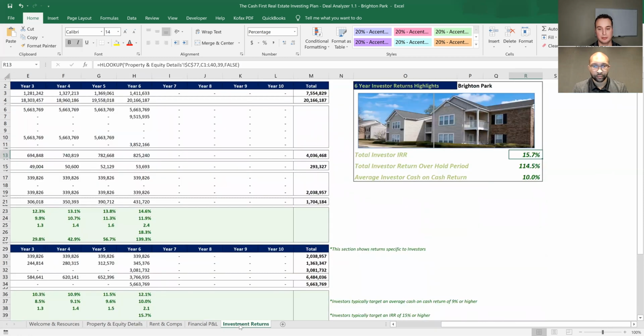So what happened? The investor internal rate of return went up. The investor total return went up. The investor cash on cash, they all went up. Why? Because they own a bigger chunk of the deal, right? They went from 70% of the deal to 80% of the deal. So you can see right there, when you bump up the limited partner, the investor equity, they're going to make more money off the deal because they own a larger chunk of the cash flow coming off the deal.